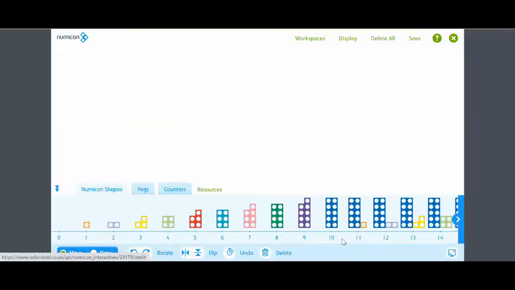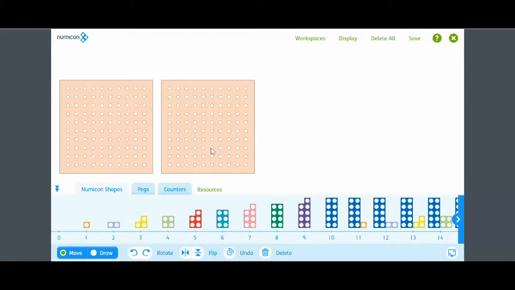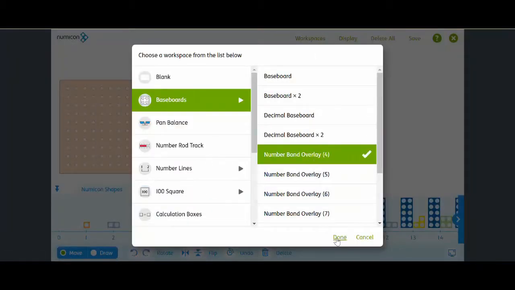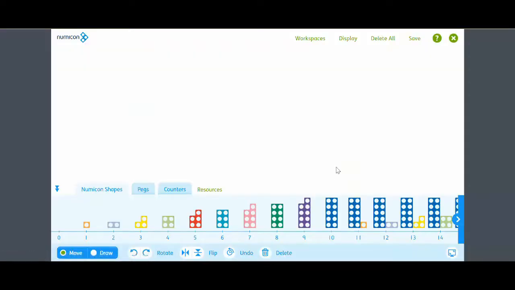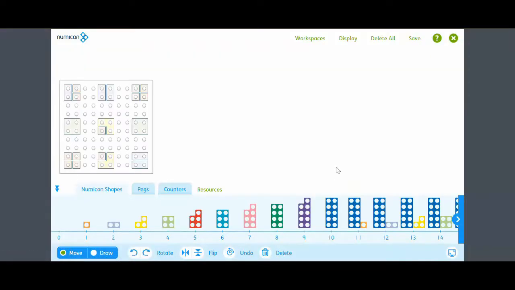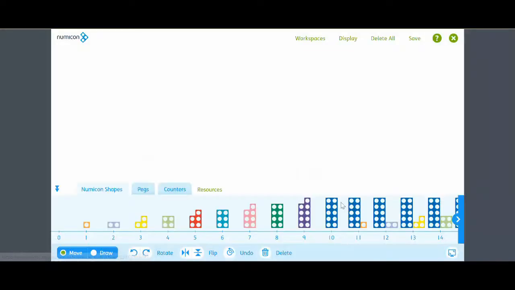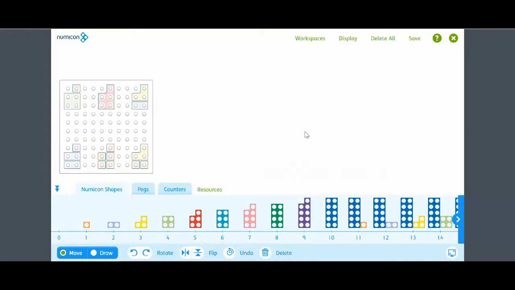You can bring in, for example, 2 boards, so it gives you the option to have 1 or 2 boards. You then have the number bond overlays, which are the paper overlays that you can put on. So we can see the number bond overlays here. And so there's a few different ones of those. There's 4, 5 and 6. So this is really good when you're talking about the part whole relationships of the numbers.